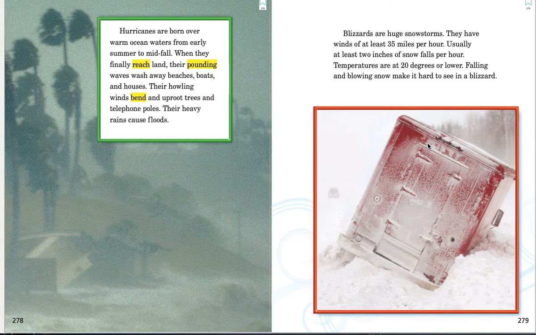There's something about the blizzard. All right, well, let me read about blizzards first, and then you can tell me. Blizzards are huge snowstorms. They have winds of at least 35 miles per hour. Usually, at least 2 inches of snow falls per hour. Temperatures are at 20 degrees or lower. Falling and blowing snow make it hard to see in a blizzard. So, tell me, what do we know now about a blizzard? What is a blizzard?